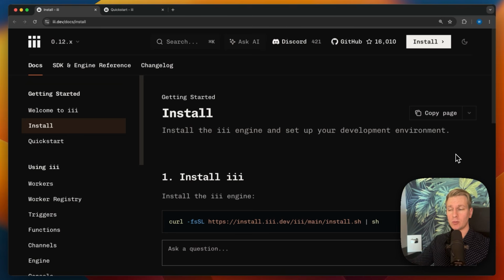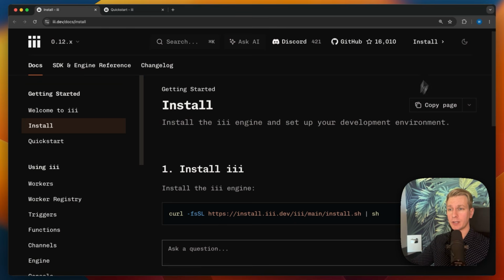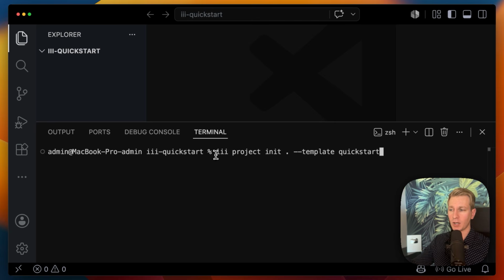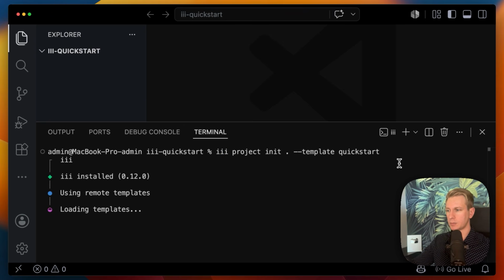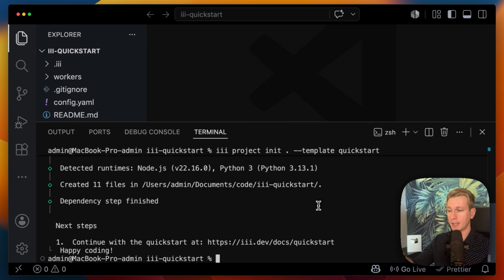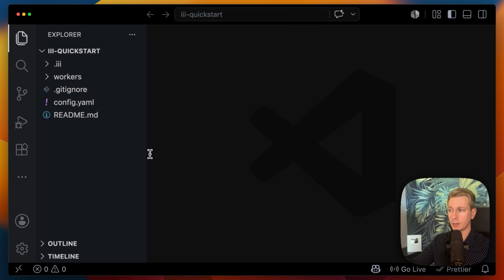So let's see how it actually works. You can install iii here with the install button on the website. So I can run iii commands now in my terminal. I'm using the quick start template here to initialize a new project. Let's press enter here. And now I have a very basic iii project right here.